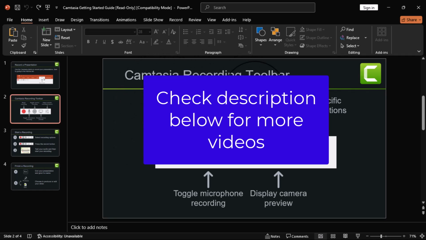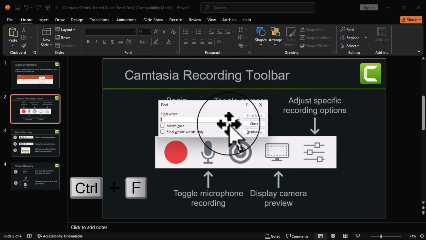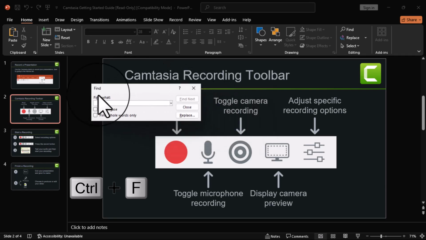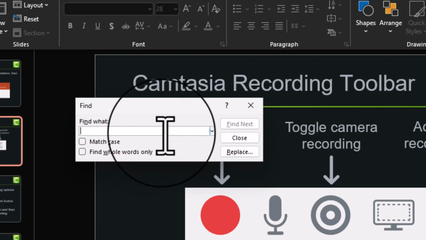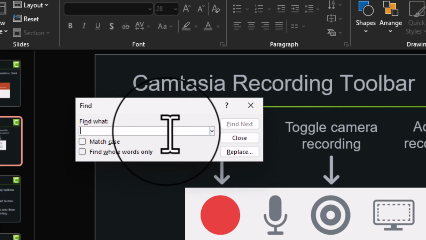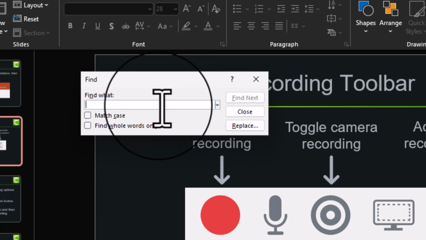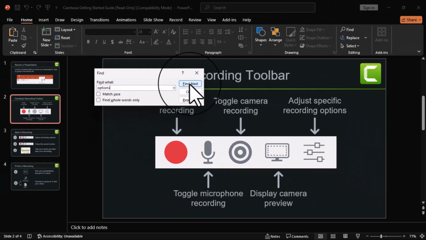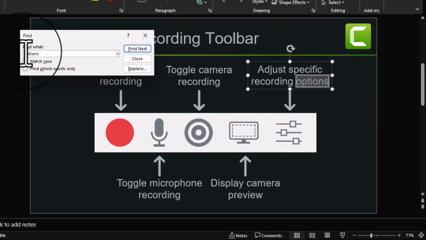This is the current slide I have here. When I use Ctrl plus F on the keyboard, this brings out the Find dialog box, and it says "Find what." This is the field where you type whatever you are looking for in this presentation. So if I type "options," this is what I am looking for. If I choose Find Next, this is going to select any item that relates to this search. So you can see that I have this selected.